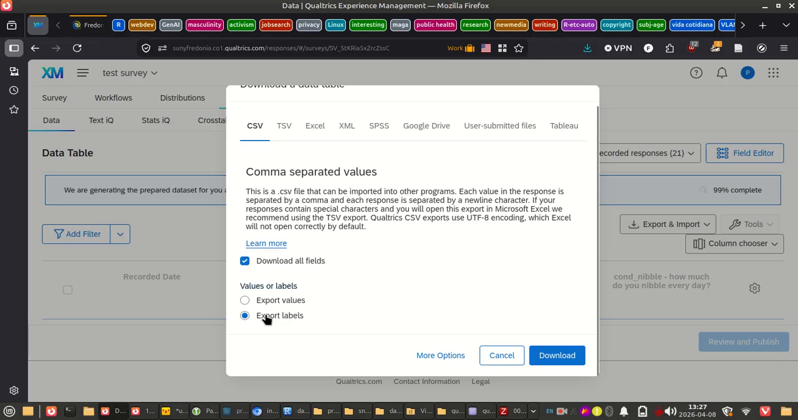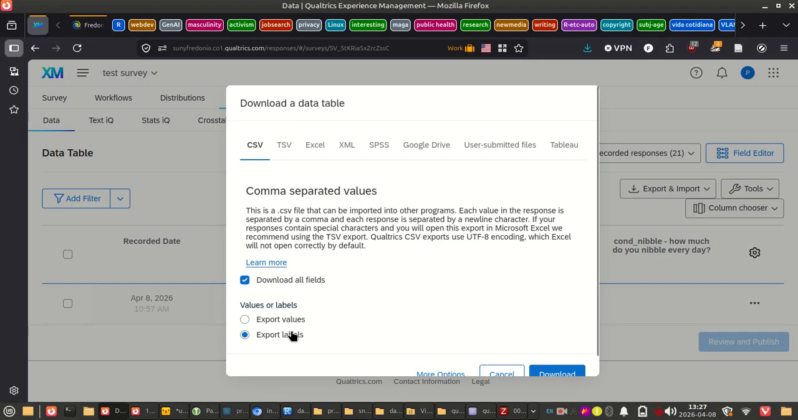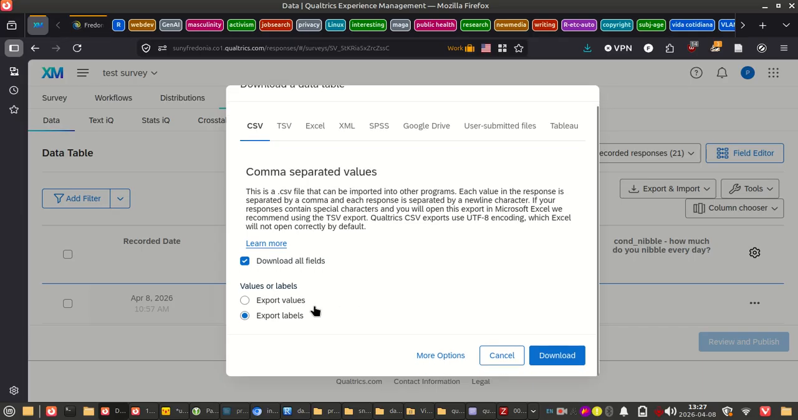Now, by default, it always says export labels. You don't want labels because if you have a question that says very little, a little, a lot, you'll just have those words in JASP. JASP doesn't know what to do with the words very little or a lot. No software system really does, well, none that students would generally use. And so we want numbers. We want those recode values that we created for our variables, or that Qualtrics automatically creates for them. So we want values. We'll get numbers wherever possible, instead of the words, because we want that for analysis.